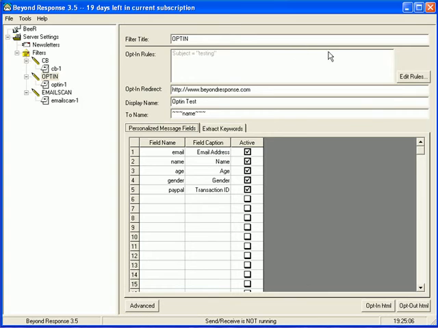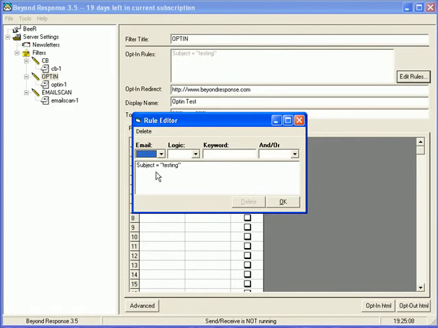So let's just come back to the rules here. You can edit the rules. There's 4 items here. There's email, logic, keyword, and the and/or, and that's the actual logic. Now the email subject, body, or from is basically, for every incoming email they're going to have a subject and a body and a from, right?